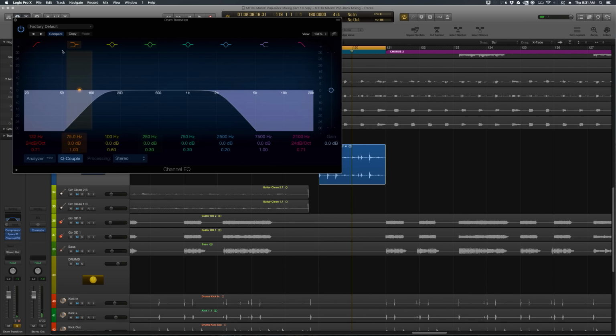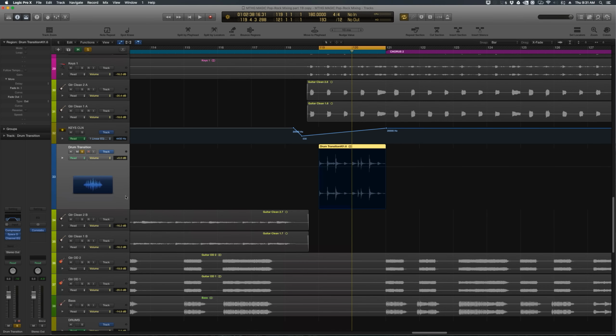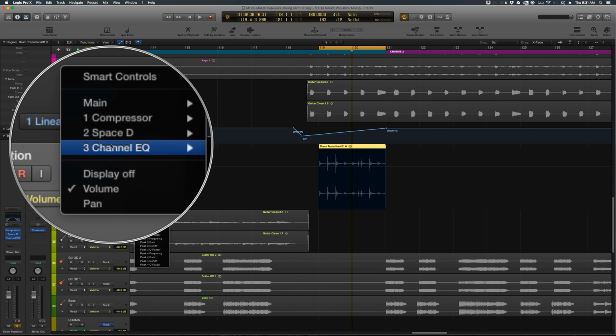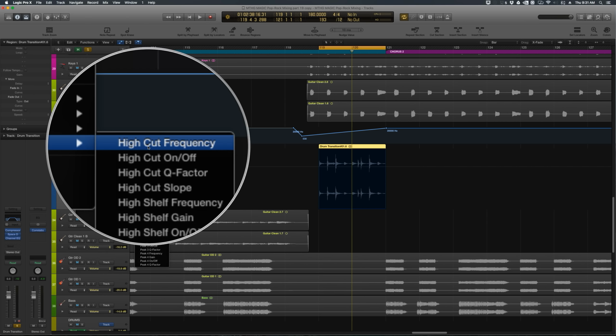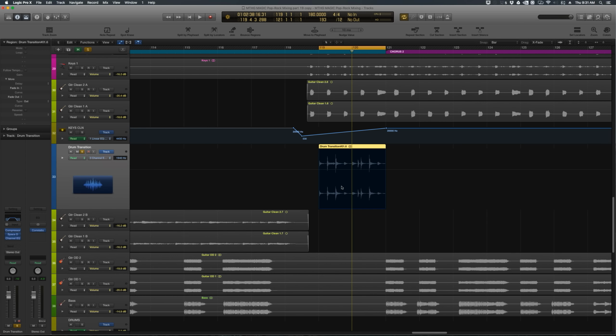So what I'm going to do is set these to a starting value. We're going to hit A, pull up automation, change our automation value from volume to the channel EQ, and we're going to start with the high cut frequency. And let's go ahead and put this on region based just to make this look a little nicer. So region based, channel EQ, high cut. There we go. And we're just going to pull this up. I don't want it completely open, but pretty close to being open. It's like 12,000 is fine.